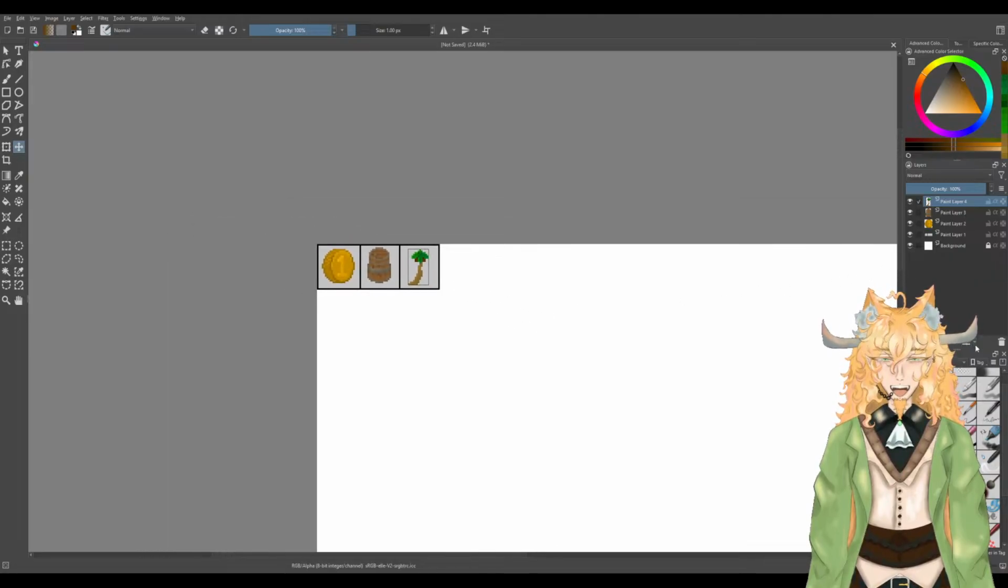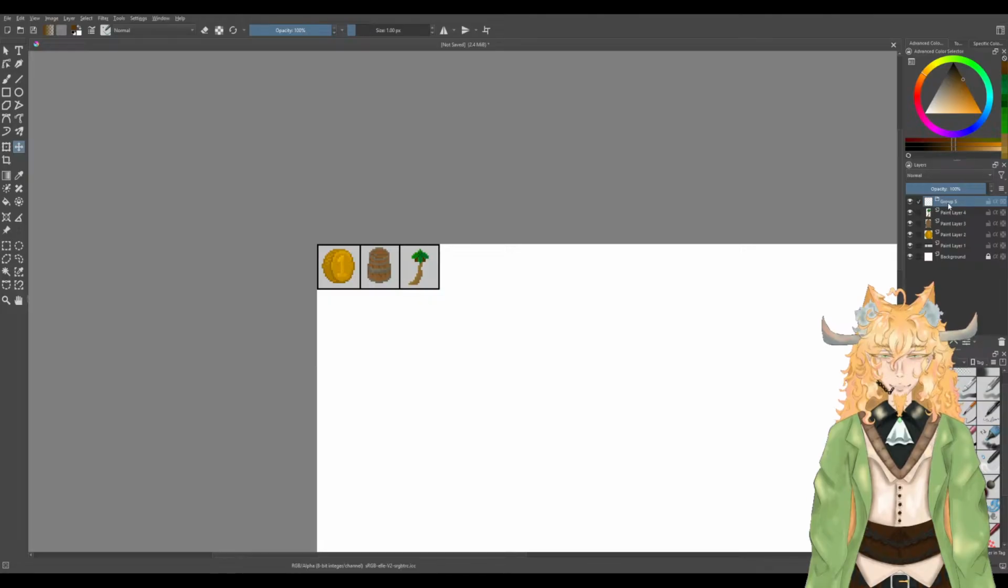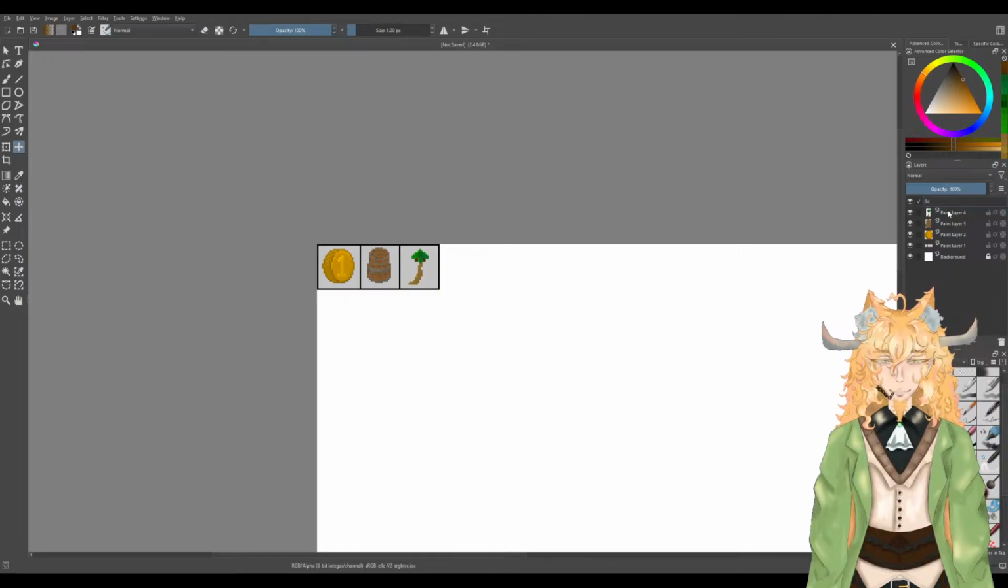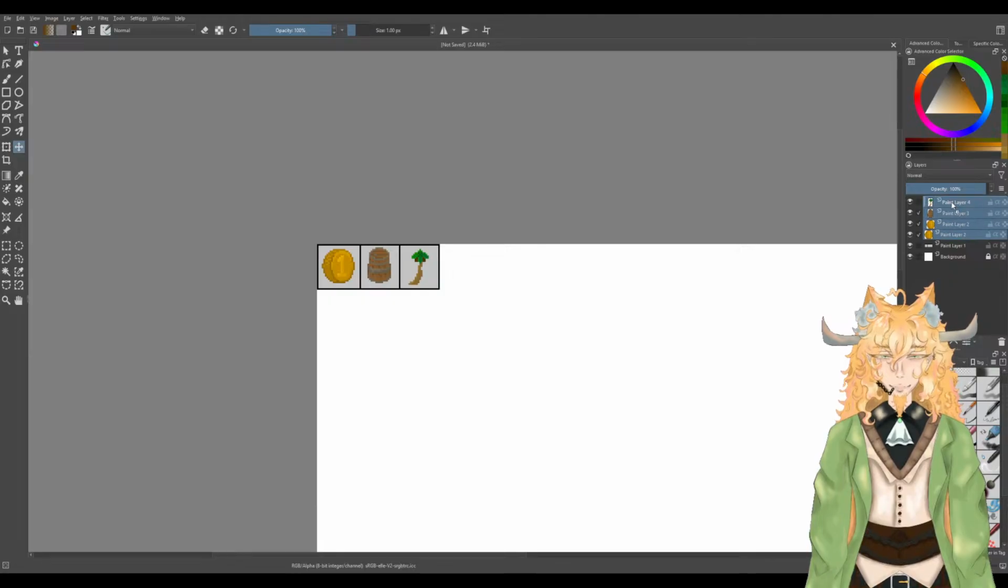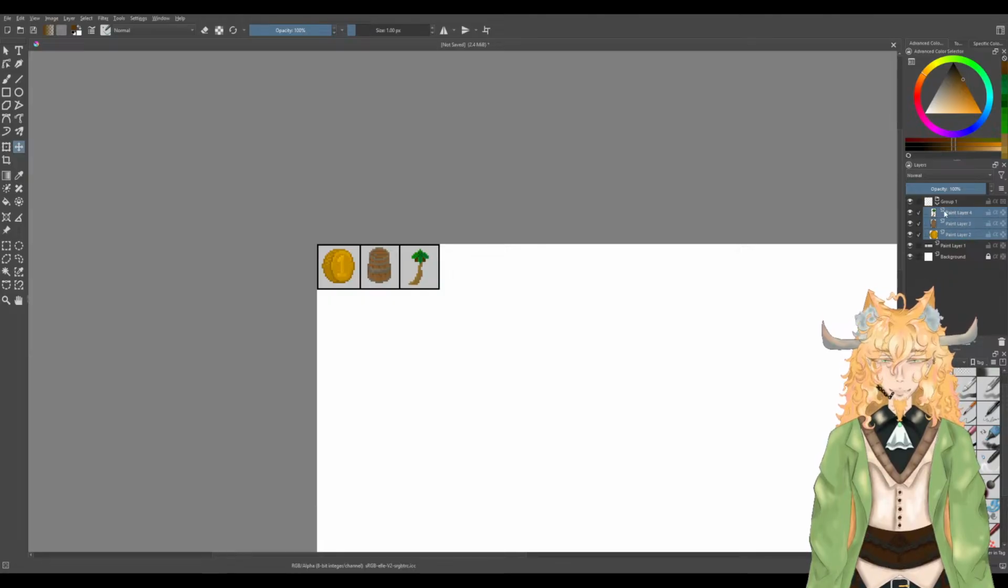So right now, I would say it's doing pretty good. I want to add, nope, that's not right. I want to add a folder. I think it's called the group layer. This would actually be group 1. There we go.